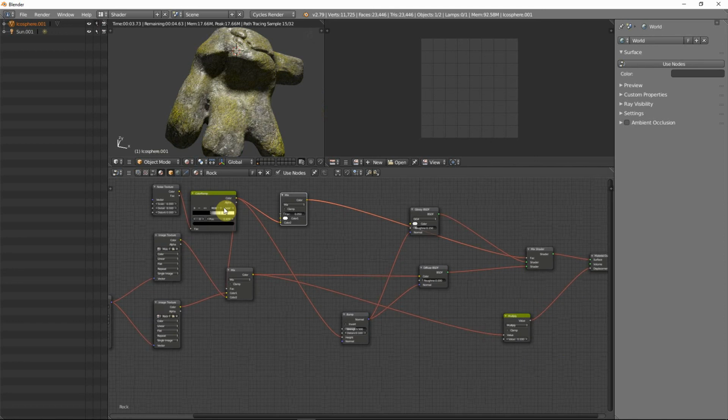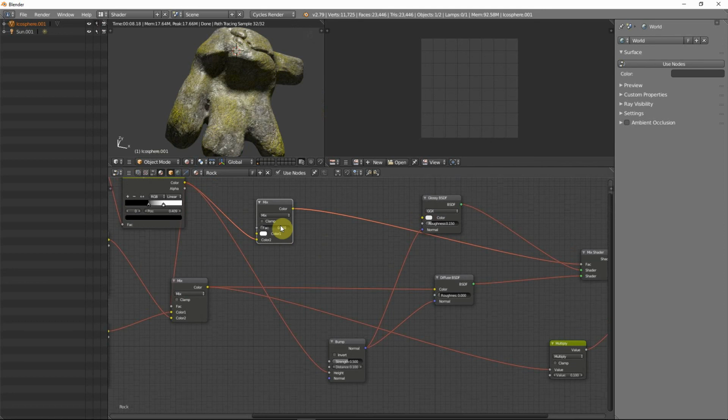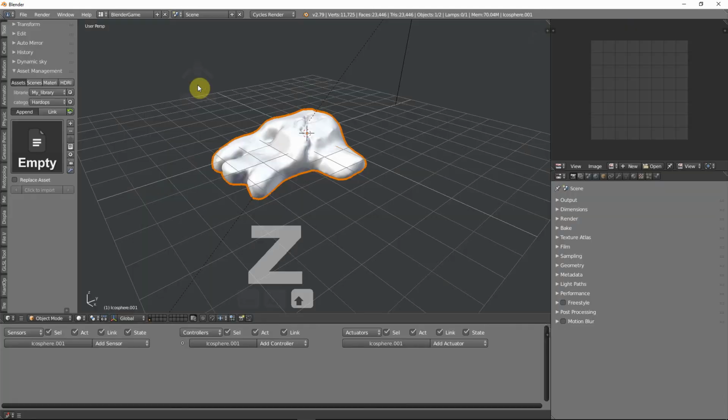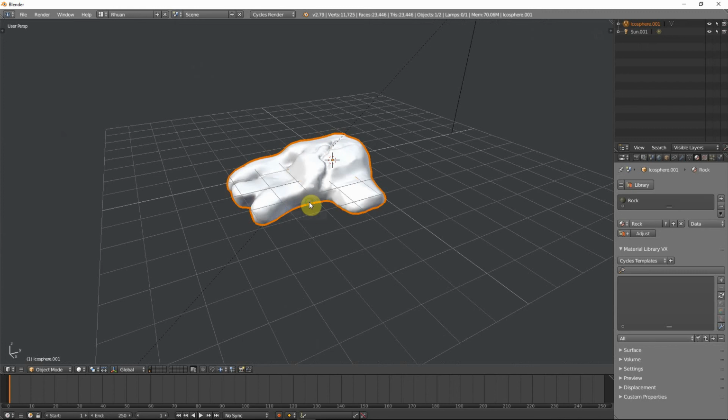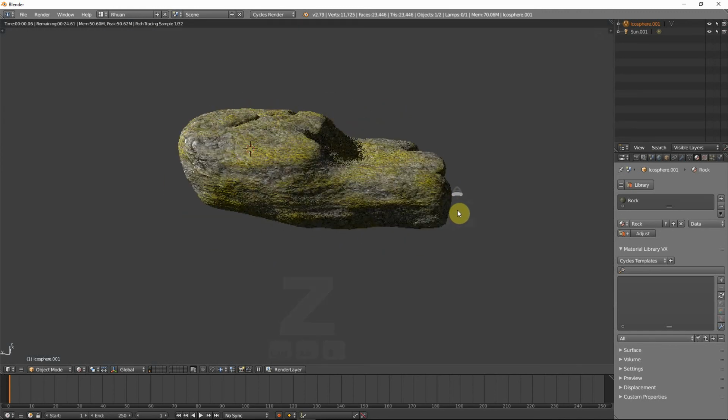So once again, this might be a little bit too much of gloss over here. So I'm gonna even drop this down lower, 0.025, something like that. Stop the render, go into this viewport, the main viewport, just to have a better look at it. And that's our rock.